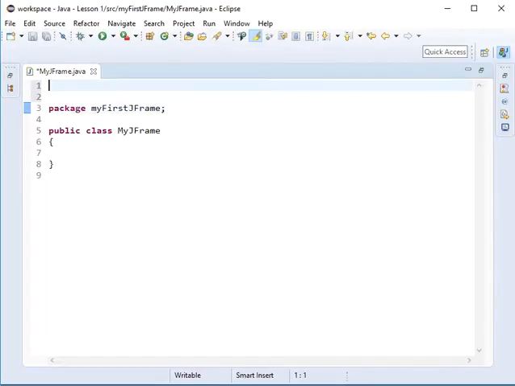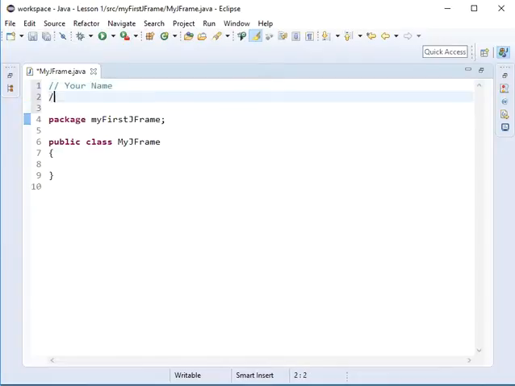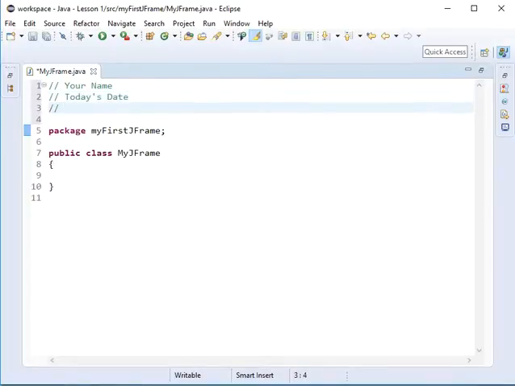All right, at the top of all of our assignments, we want to put in our name. So up at the top, put a single line comment and type your name. On the next line, put today's date. On the third line, we're going to put in the assignment description. And this is lesson 1. And this is a first JFrame example. Right? So on all your future assignments, you'll do the same thing.